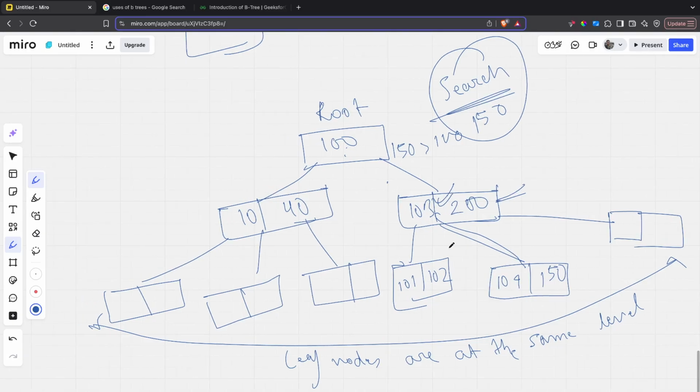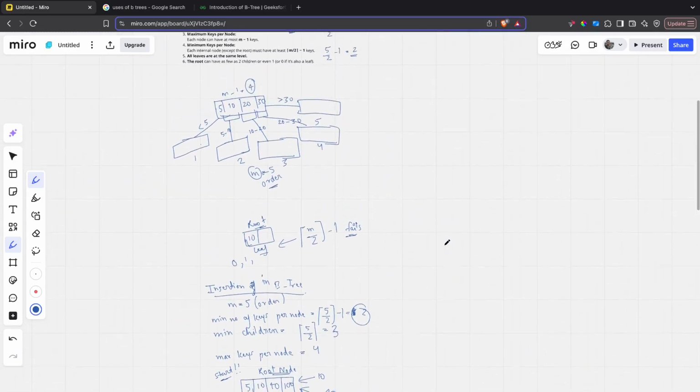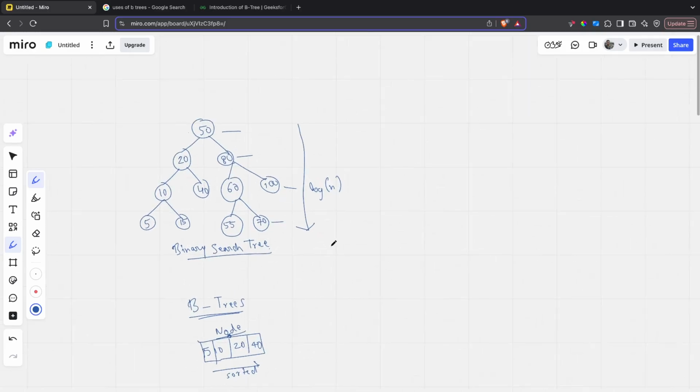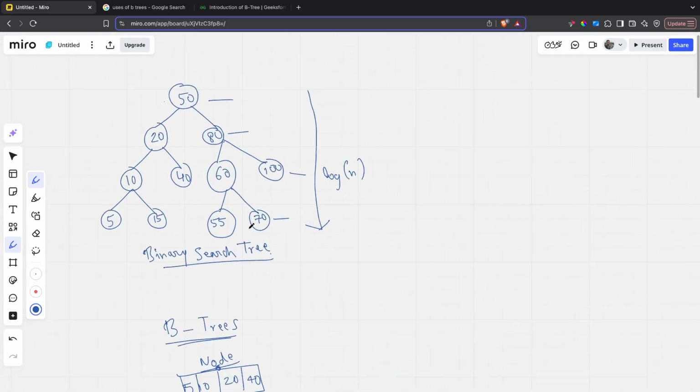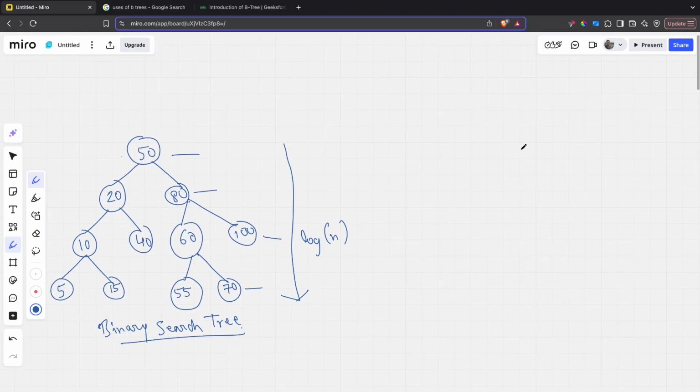Now, how is it better than binary search trees? The number of operations that we are doing has reduced significantly, correct? So let's say this is our binary search tree, and if we want to build the same tree as a B tree of the same values, how will it happen?